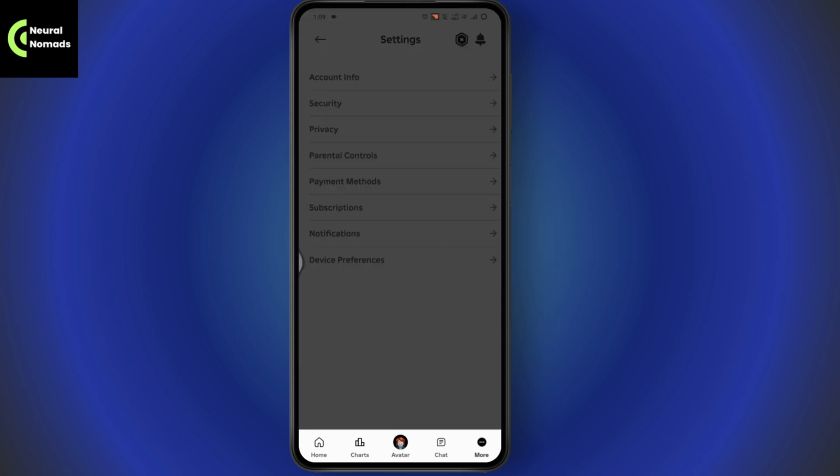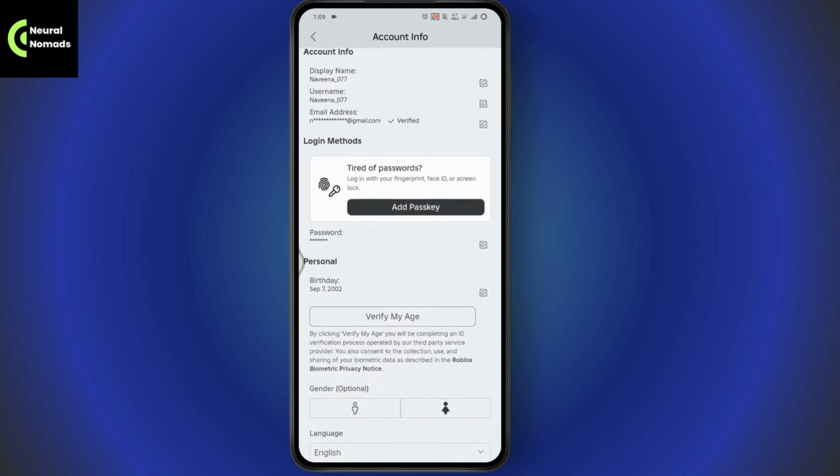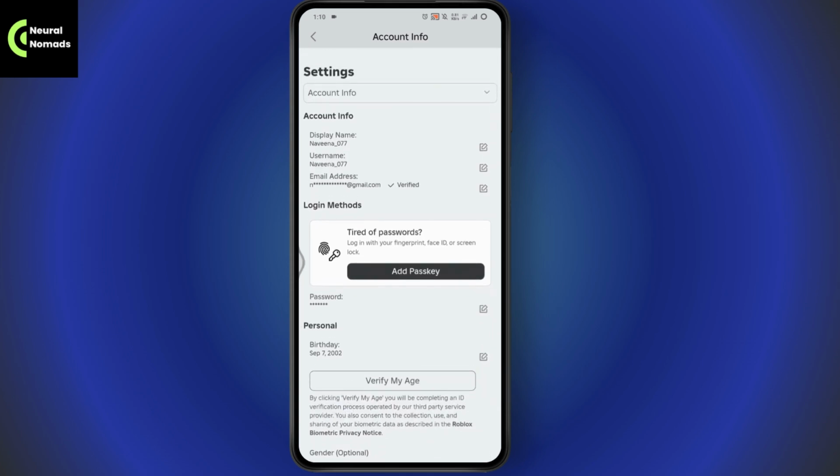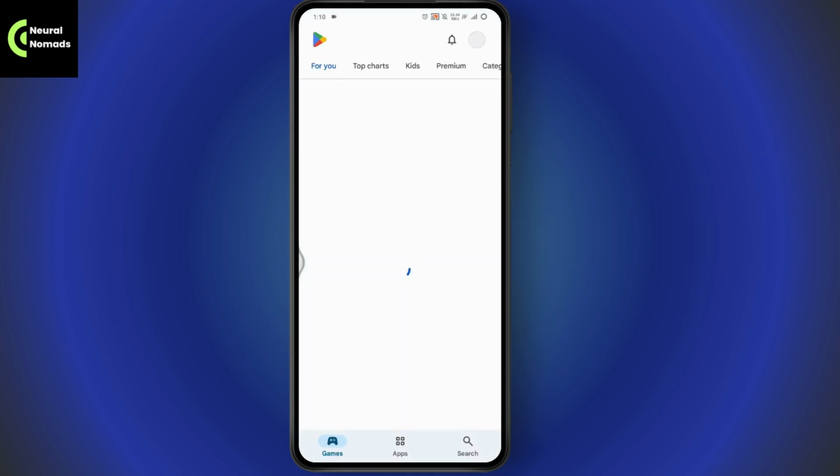Under settings, go with the account info, and under account info, make sure to verify the email address and the phone number of your account, and make sure to verify your age. So simply go with verify my age, or go with verify the email address if you've not verified. Once you verified, now you need to go back and open up your Play Store.